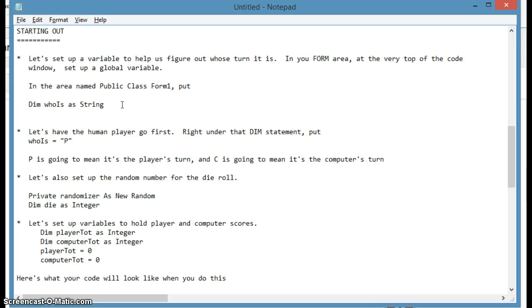And so I want to say, let's let the human player go first. In order to do that, I'm going to set this whois variable equal to the capital letter P for player. I'm going to hit return after that dim whois string, and then type whois equals quote P quote. You're going to see later in my code how that ensures the player goes first. When I want to switch to the computer, I'm going to change the value from a P to a capital C for computer. So that's really not that complicated, but it's going to require some flipping around of the two values in that variable to determine whose turn it is.